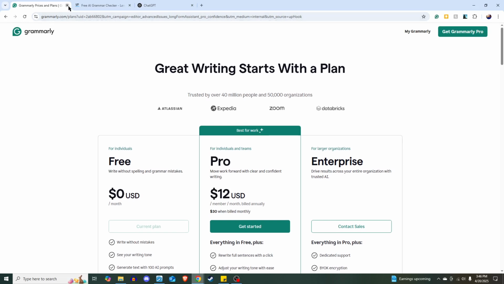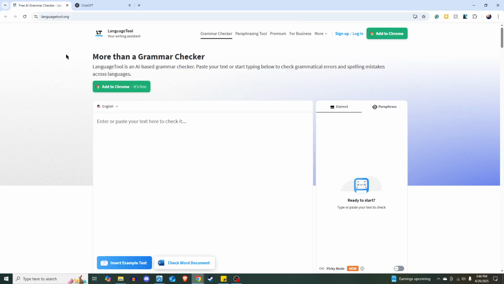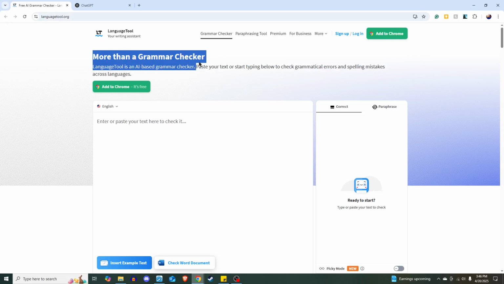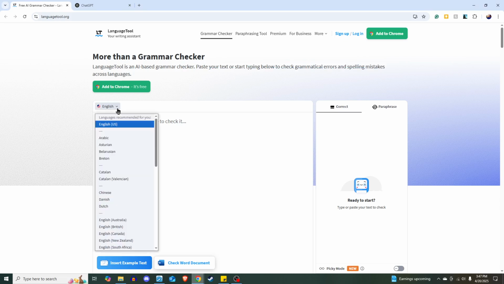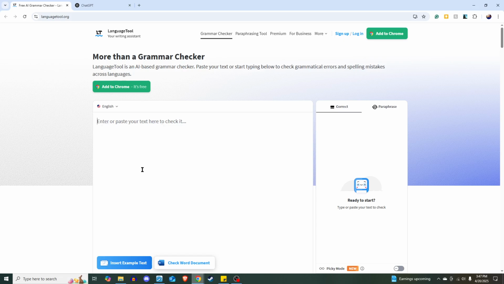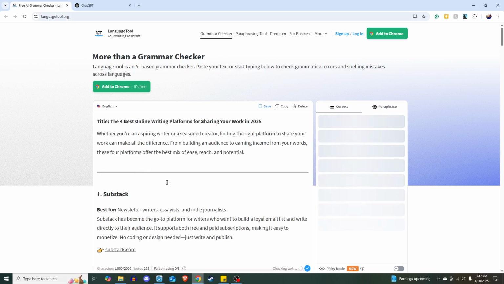Now, the third platform is called languagetool.org, and it says it's more than a grammar checker. It is an AI-based grammar checker. That's how it's more than a grammar checker, I suppose. Paste your text or start typing below to check grammatical errors and spelling mistakes across languages, which is pretty cool. So you could change what language this is in, but I'm going to paste my article in here again.